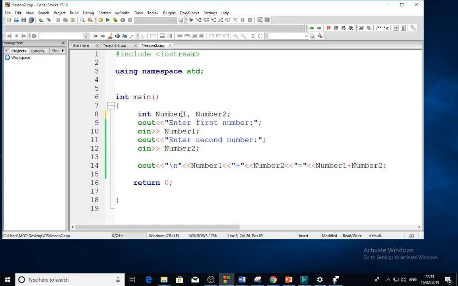So why do we call them variables? Variables mean something that changes. When I write int number1, this is a name that points to some location in the memory of our computer. Like there is a reserved area, a block in the memory, that contains the value of number1, and also for number2.